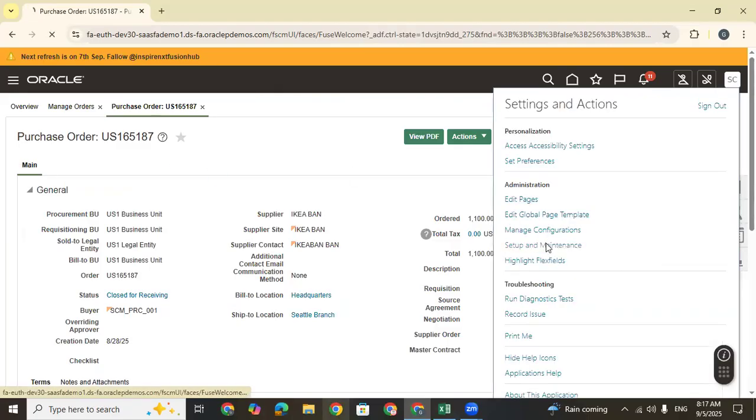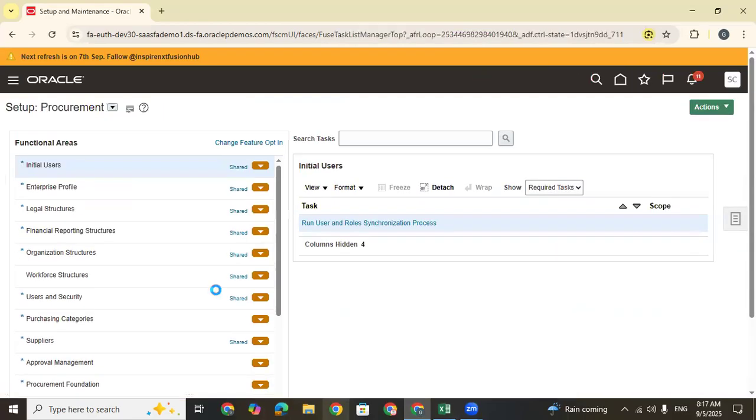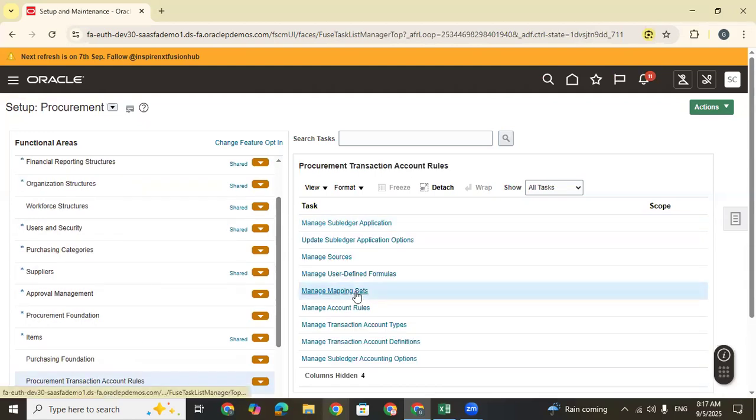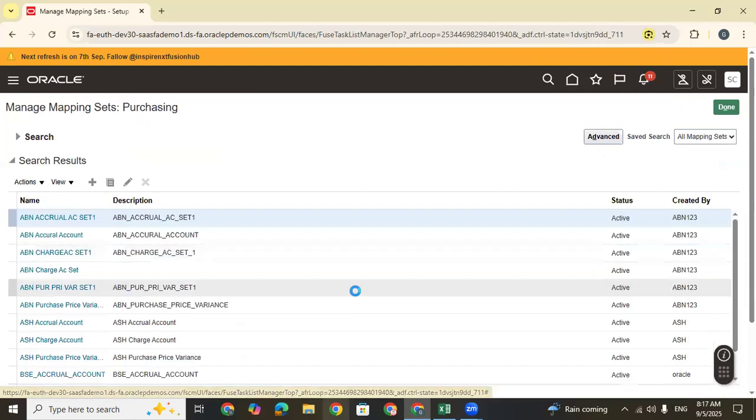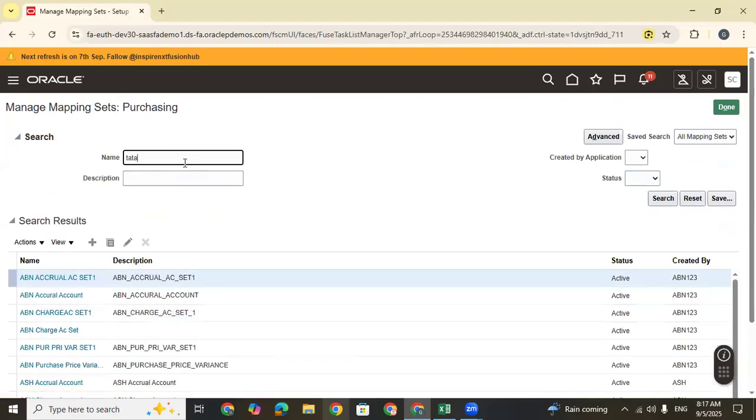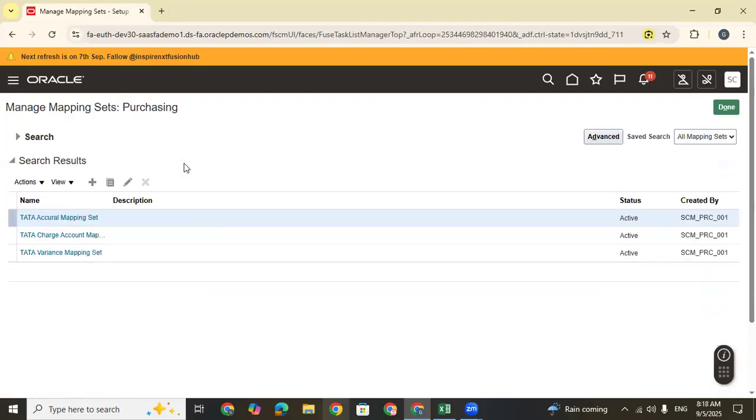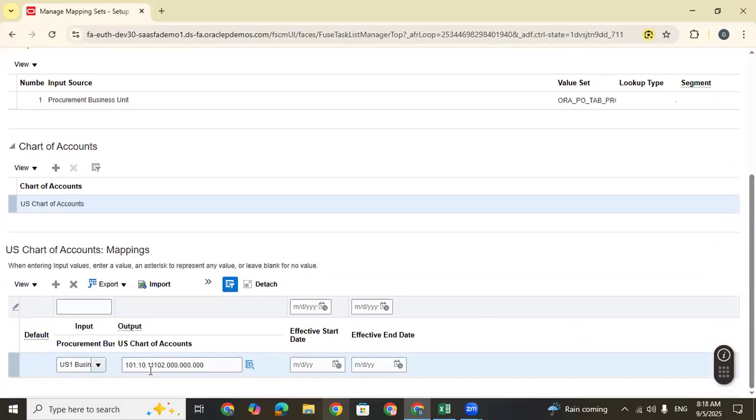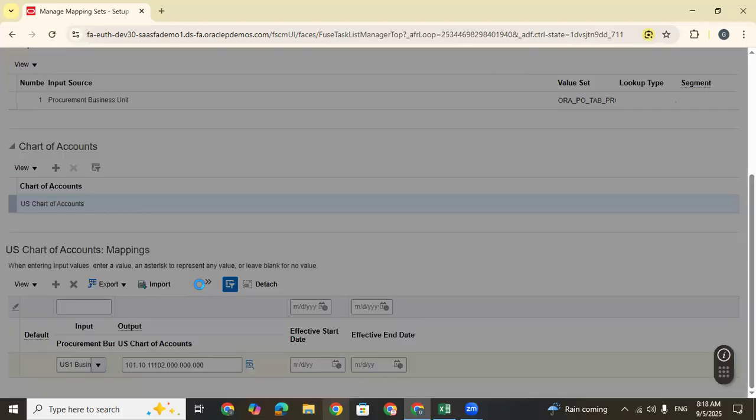Again, you need to go to setup and maintenance. Under setup and maintenance, what are your conditions? Mapping set, right? Under the mapping set, what is our mapping set? Tata accrual account, Tata accrual mapping set. This is the issue, right? Just click here. Now here you need to change the account.